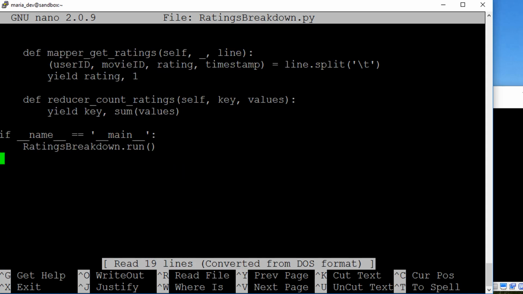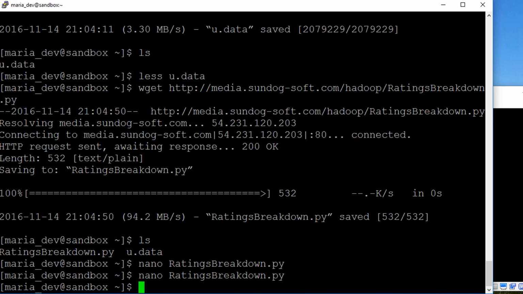So let's hit Control X to get out of this and actually run it. So first we'll run it locally, like we talked about. And to do that, we can just type in python and then the name of the script, ratingsbreakdown.py, followed by the input file, which is u.data.